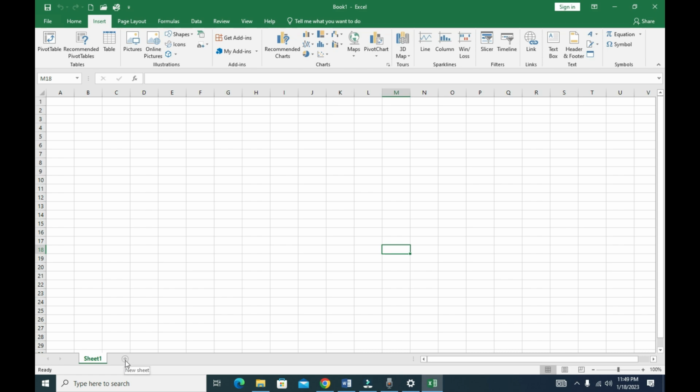Over here you can click to add another sheet. So maybe I'm working on a different sheet. You can tap here to add a new sheet. Now the sheet is made up of columns. As you can see in the program, every column has an alphabet letter that identifies the column.